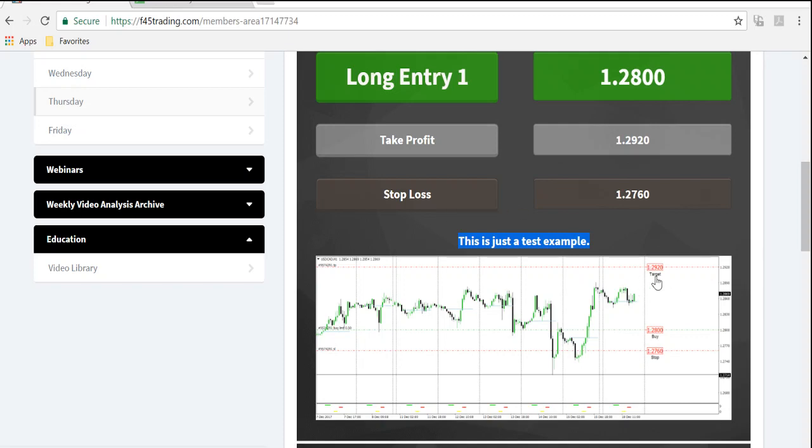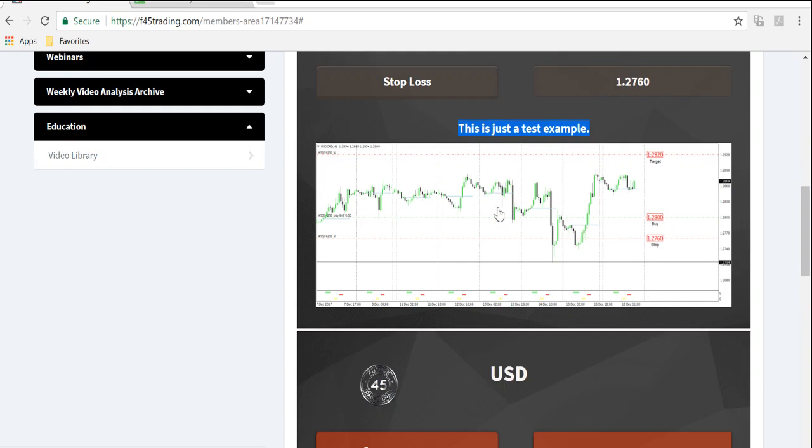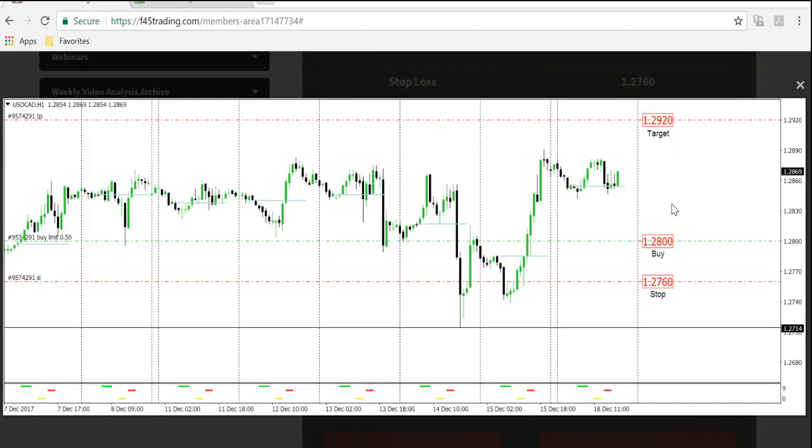And then you come down to the signal chart right here. So this is a screenshot or annotation of what we think is going to happen. If you click on that, a pop-up window will come up and you'll see the trade details in detail. So over here, you've got your take profit, your entry, in this case it's a long, and your stop loss.